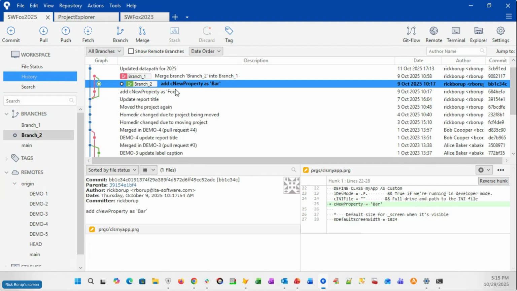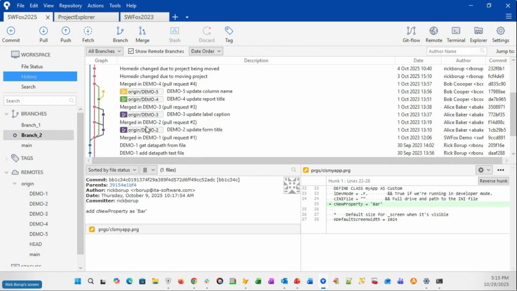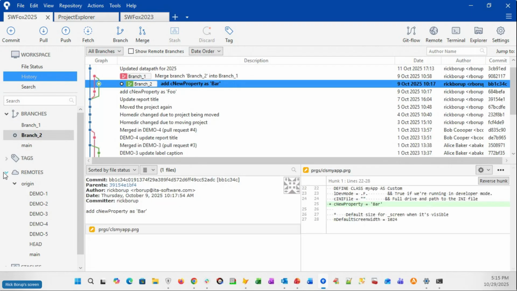If I want them to show in the graph, I can mark the show remote branches, and now they all show here, or anything that says origin slash a branch name is a remote branch, a remote tracking branch. So that's another option. I generally work with that off. There's no particular need to see those in most cases.